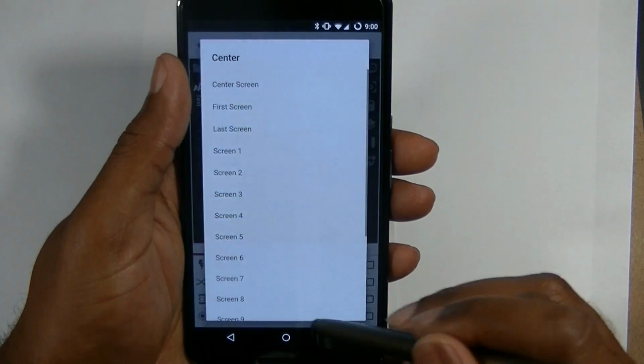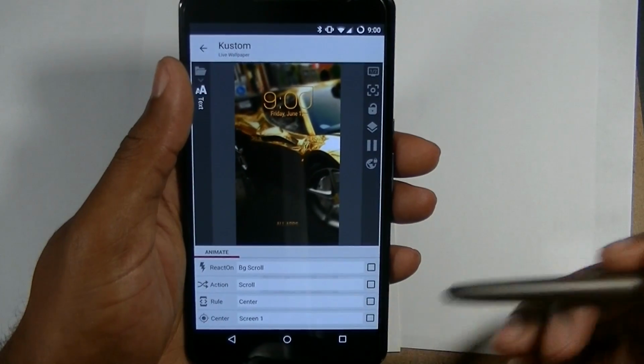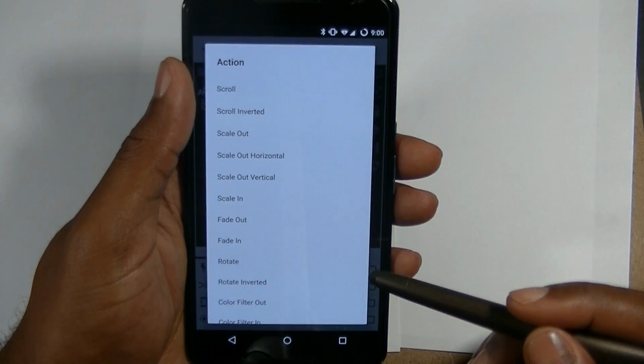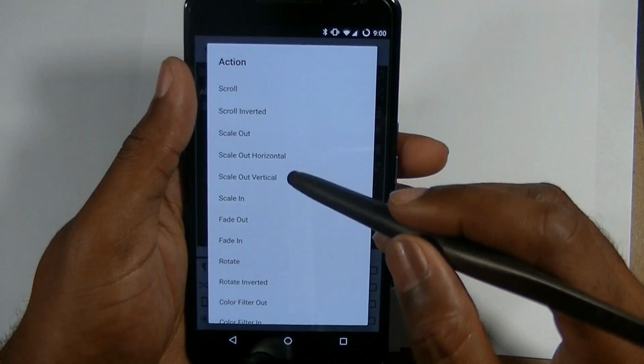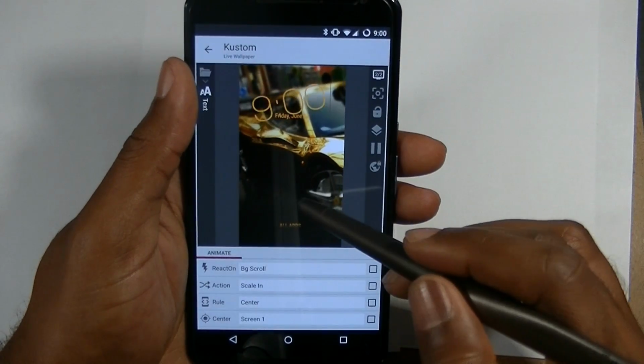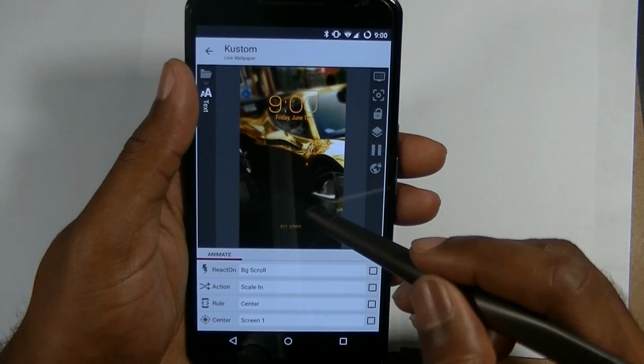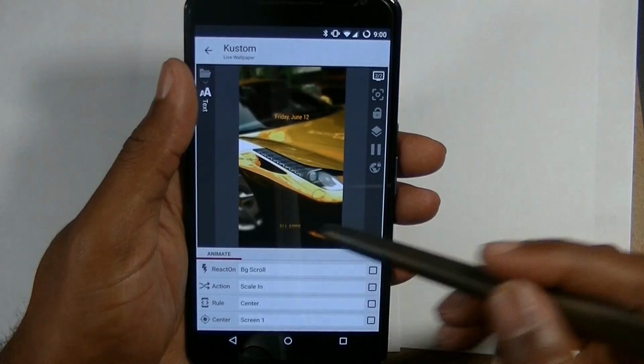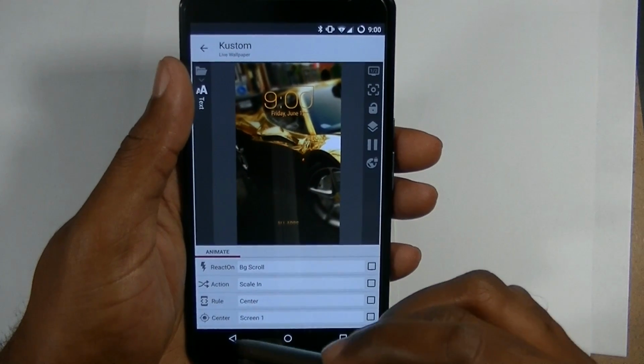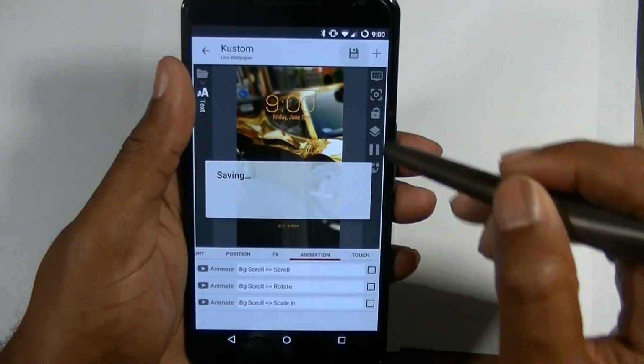Background scroll, boom, center screen, 1. What this one's going to do, this one is going to scale in. So it's going to get big as it's going out. See, look at that. You see what I'm saying? So it rotates and it's getting big. That's pretty cool. Okay, I think that's what we're going to use for that. Let's go ahead and save.